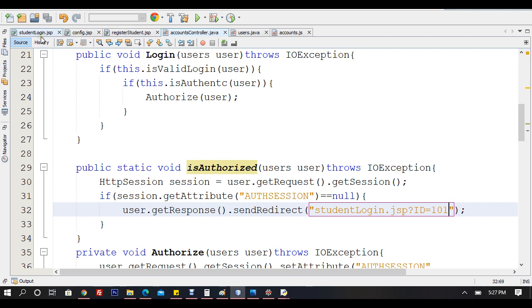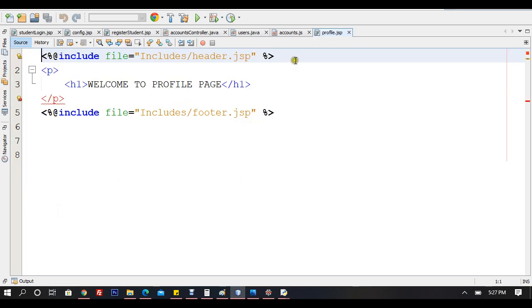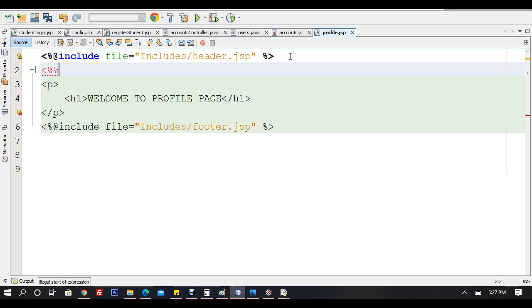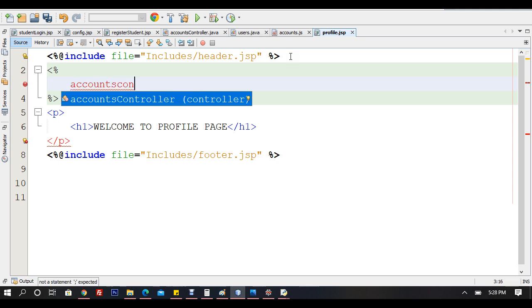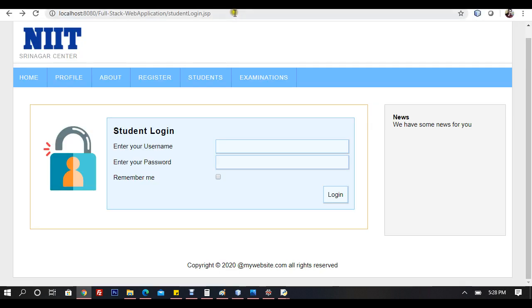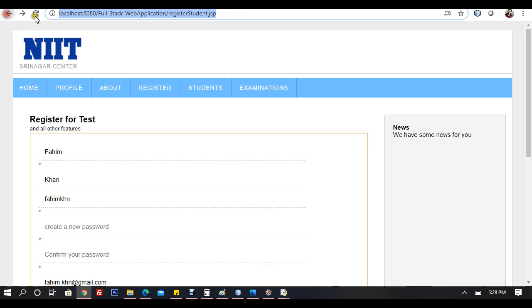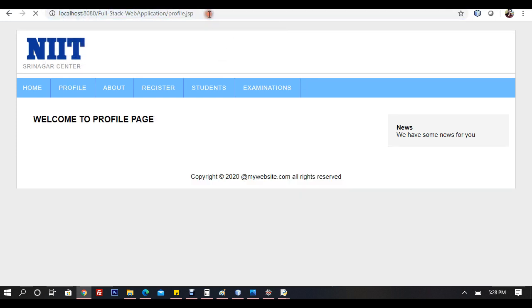Now go to profile.jsp, open scriptlets here, and say accountController.isAuthorizedUser, right? So now let us see. If I go to profile.jsp, I can visit profile.jsp.